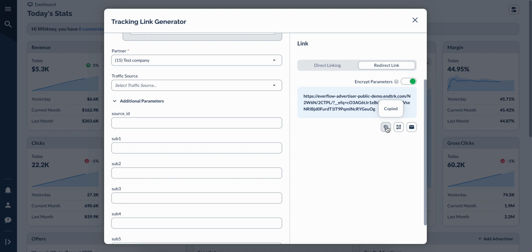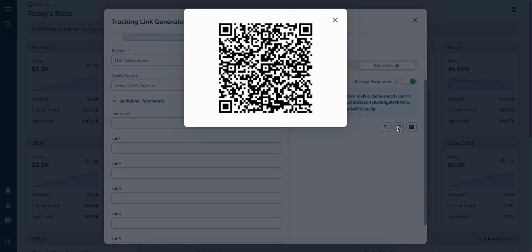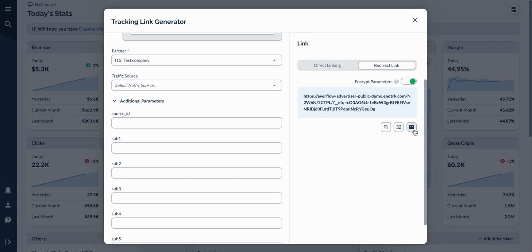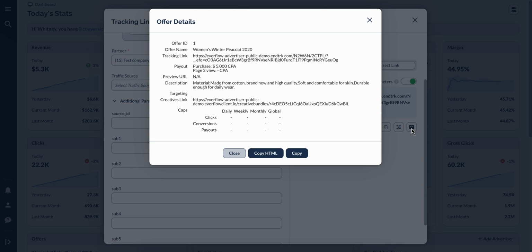The copy to clipboard button will simply copy the displayed link. View QR code will present a QR code for the generated link. And the share button will show the offer details, including the tracking link we just generated, so that they can be copied and shared. You can share the tracking links with your prospective partners using any of these options.